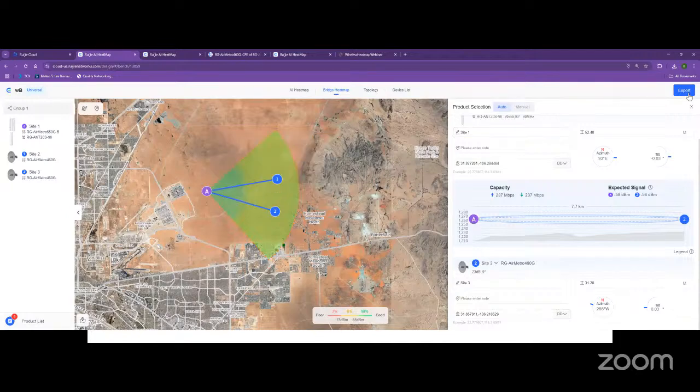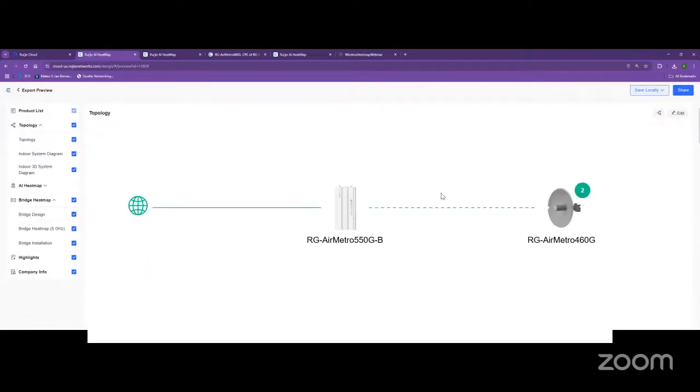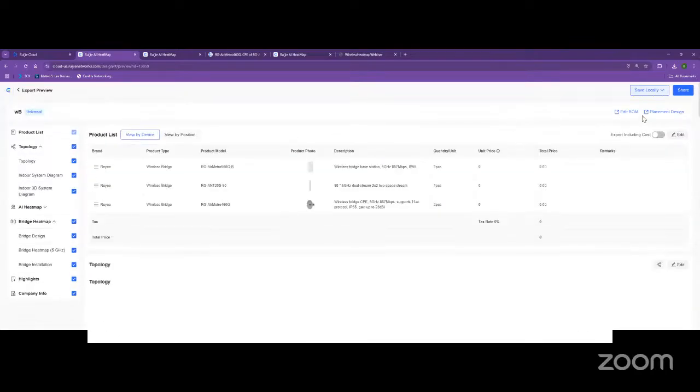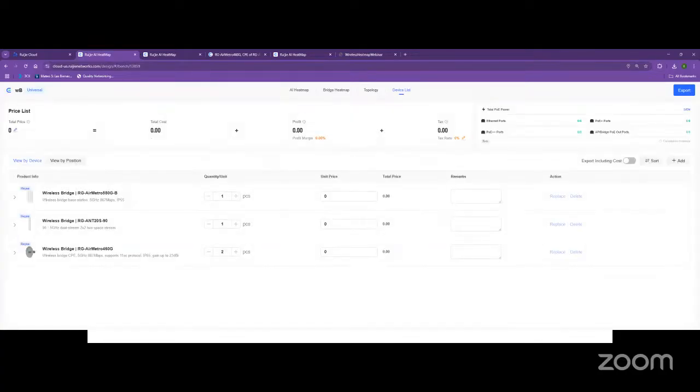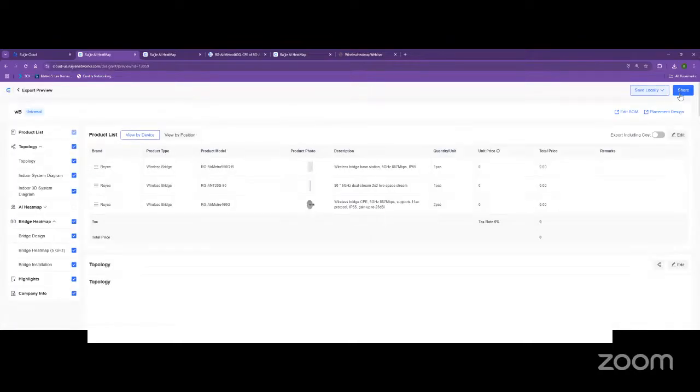And when you're ready, you just have to click on export. You can customize the report also if you want by clicking on edit BOM or clicking on the edit button here. And when you're ready, you just have to click on export and save locally. You can select between Excel, PDF, or Microsoft Word format. If you want a customizable format, I recommend you select Word.